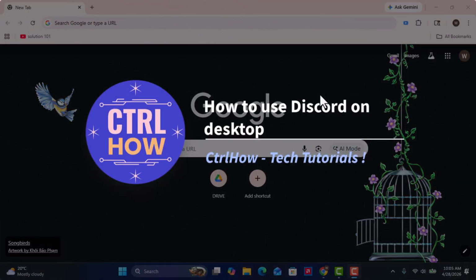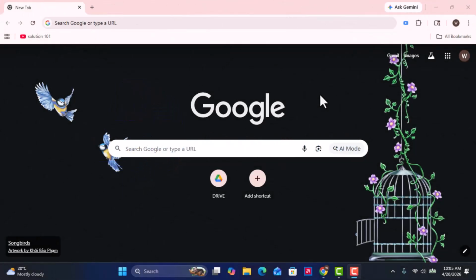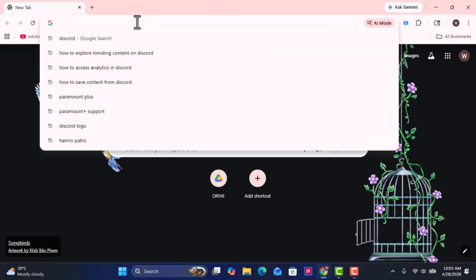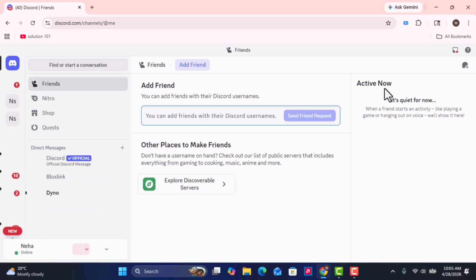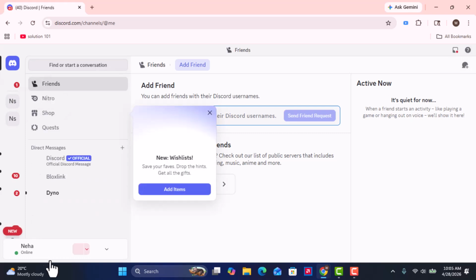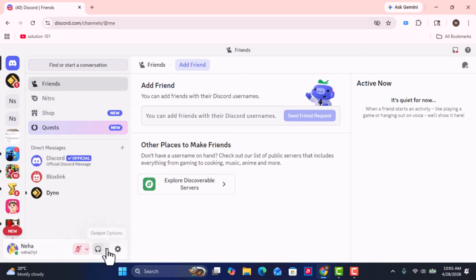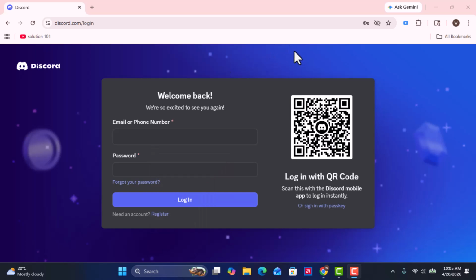To help you get started with the desktop version of Discord, what you could do is simply open your browser on your device and go ahead and type in discord.com. It's going to take you to their official page where you simply go ahead and select the login button. Since I've already logged in, I'm just going to quickly log out of my account. So then, when you type in discord.com, this is going to take you to their official page.